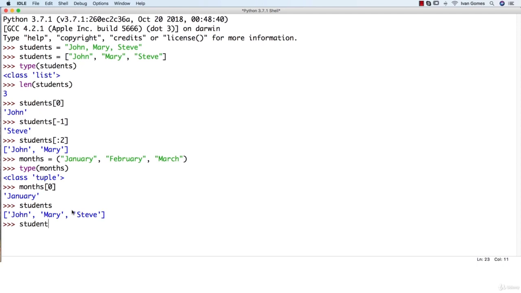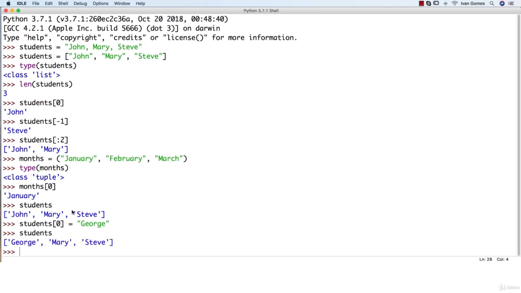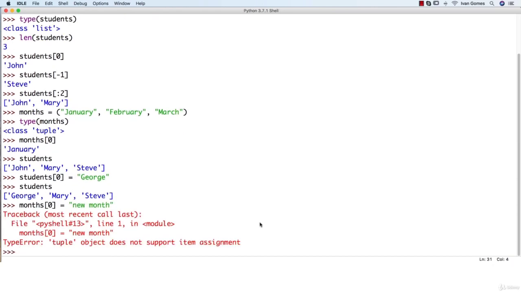So let's put students, index 0. Now let's use the equal sign and let's assign a new value. So for instance, George. Now we were able to change an element of that list. If we try to do it with the tuple, let's see what happens. And we get an error in return.